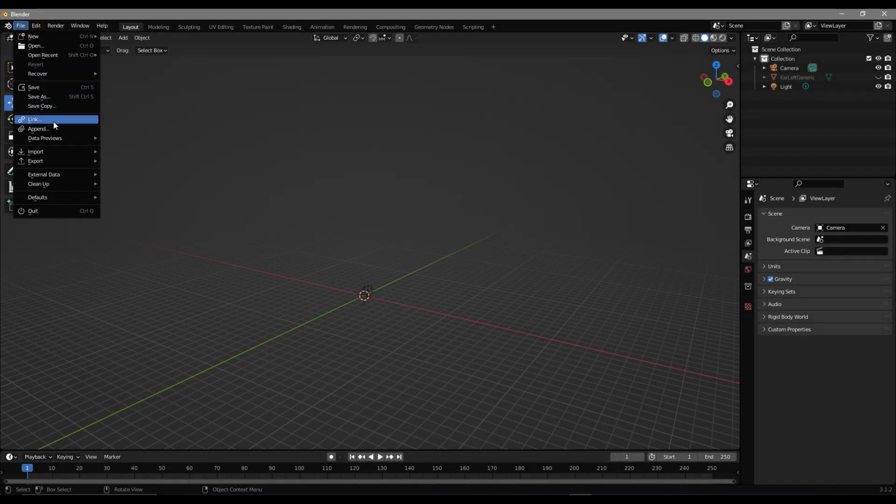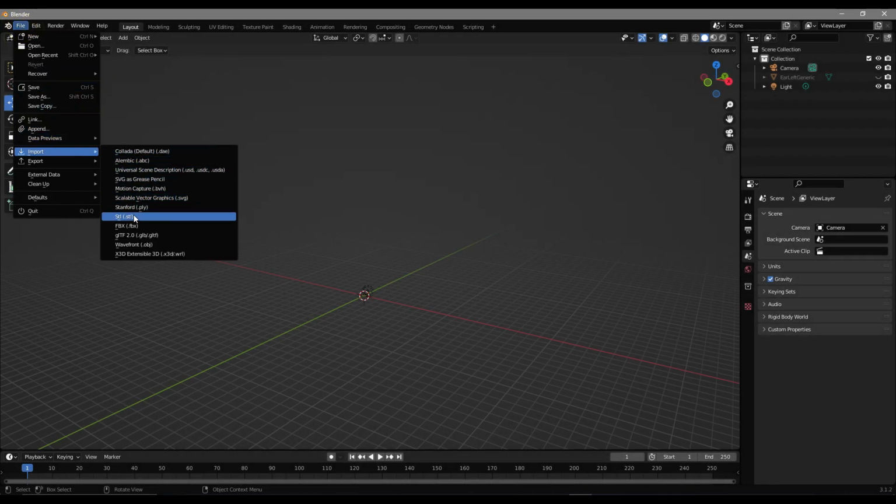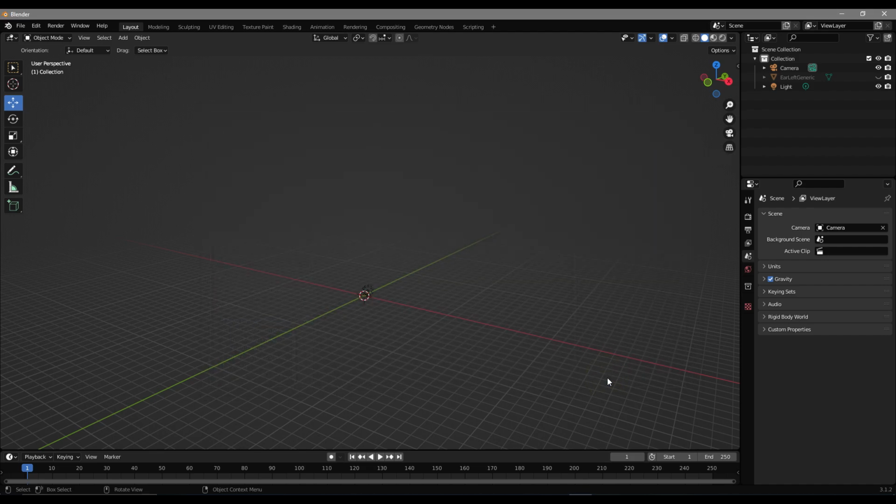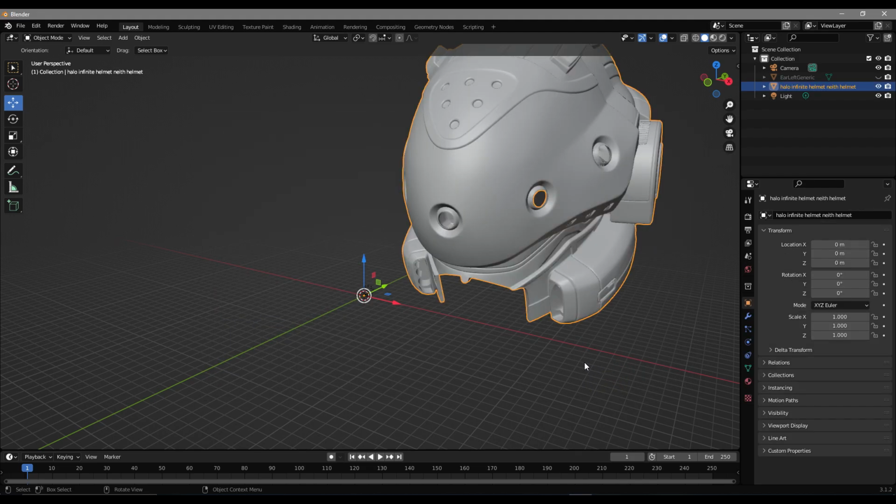They will typically be STL or OBJ files. In this case, my Neath helmet is an STL file. Once imported, if you can't see your helmet model, you may need to zoom out.